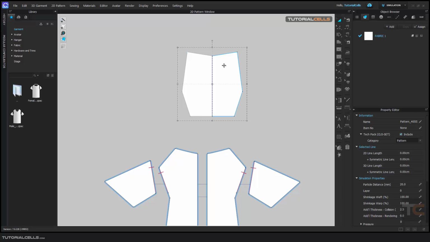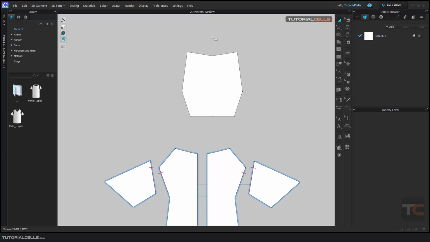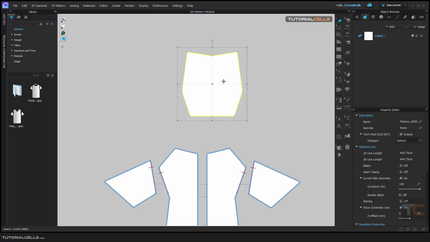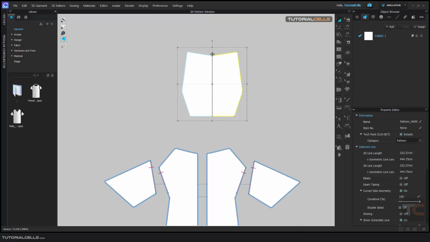But if you right click and remove link editing of them, as you can see, this is one object that is a symmetry, and you can make them half, okay? In this part, if you have one object, as you can see, there are separate objects. We have one object that is symmetry. If you want to add a symmetry and a mirror to them, again, you have to right click. And in this part, you have to select half symmetry pattern with swing. As you can see, it jumps back to its symmetry mode.